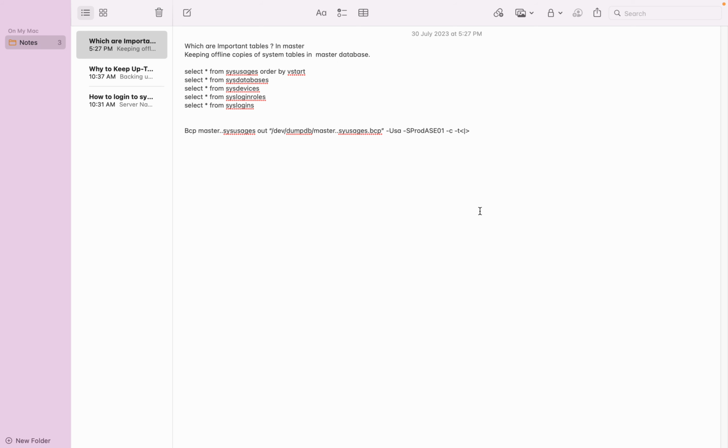You can write an automation that takes the BCP out for these tables, maybe weekly once, and store it somewhere easily available whenever a disaster happens. So these are the important tables, and then how we can take the BCP out.